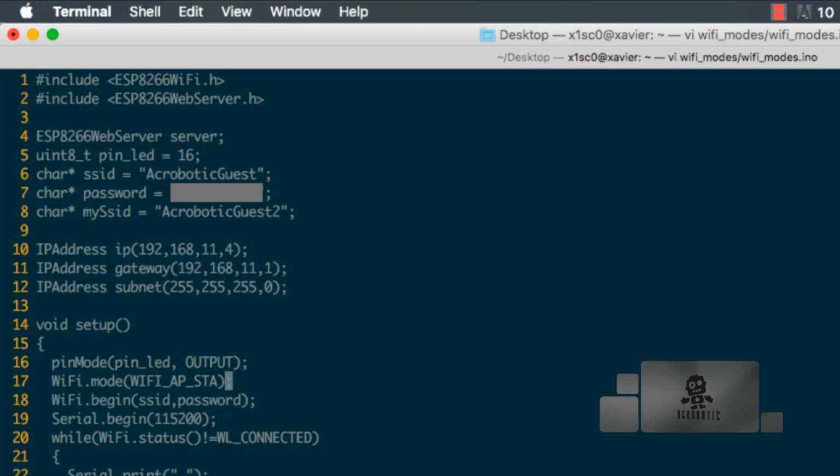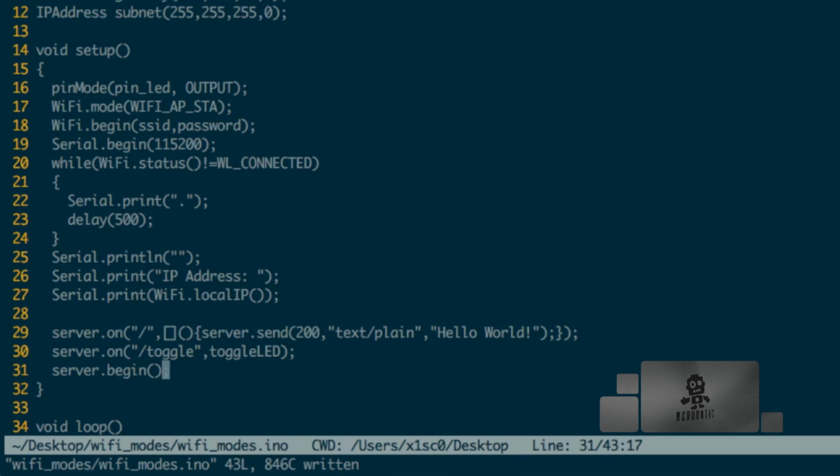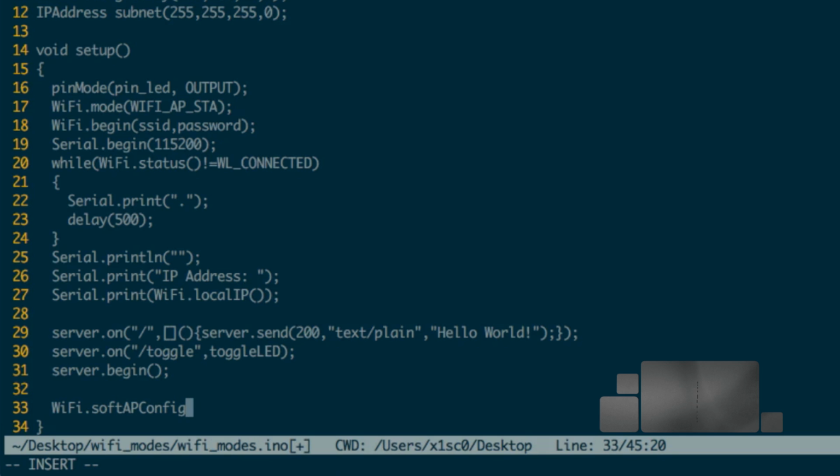Once that's done, we'll simply need two lines in order to start our new network. We'll use the softAPConfig method in order to set up all the parameters that we define above, the IP address, the gateway, and the subnet mask. And then we can simply call the softAP method, of the WiFi object, with the SSID of the new network, which I called my SSID. And again, I'm going to use the same password as in the other network.